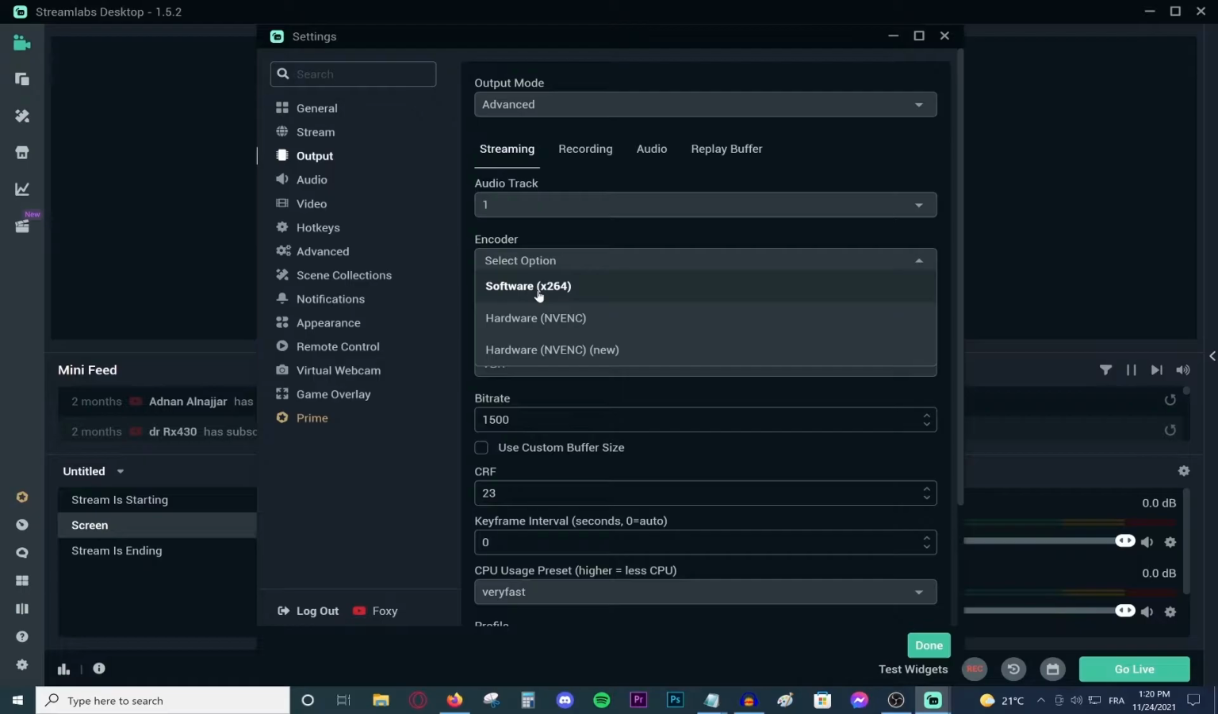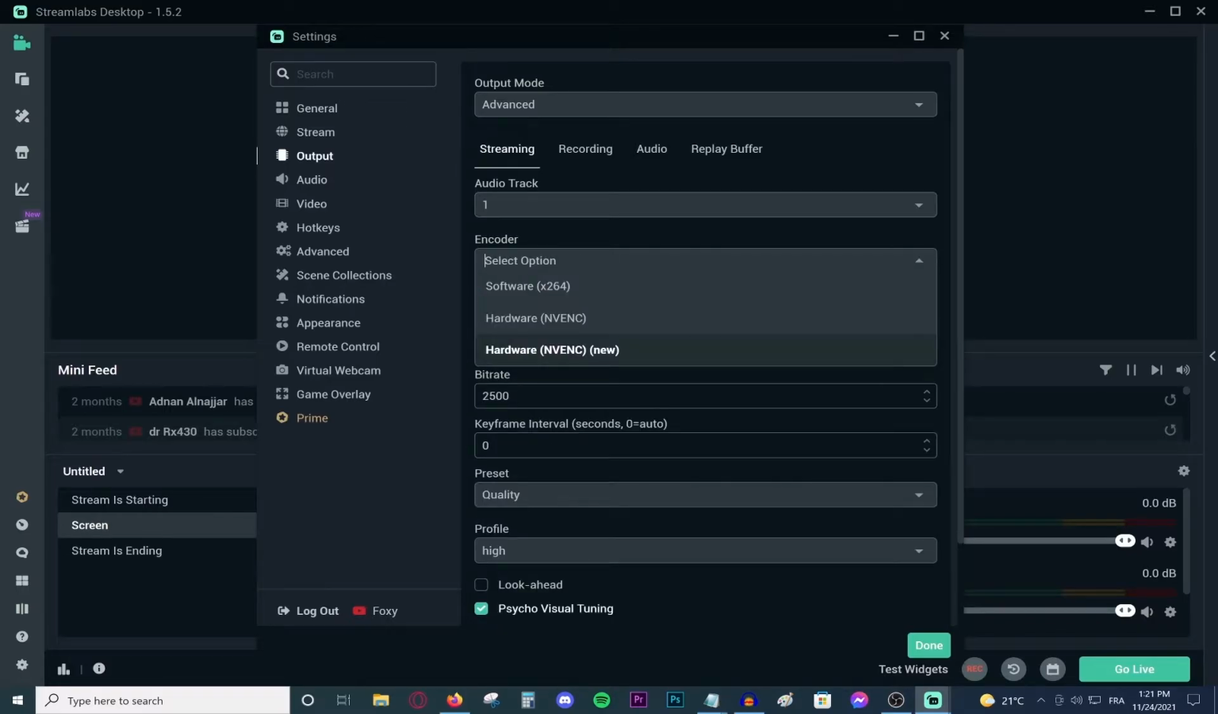For the encoder, make sure this one says hardware, which is the new option right here. For me, it's NVENC, which stands for NVIDIA encoder. If you have AMD, you might see AMD encoder, so select that one. If your GPU is terrible, select this option, but there's no worries with that one.